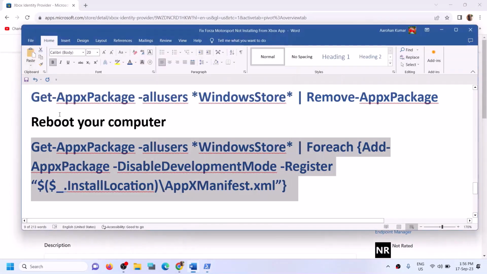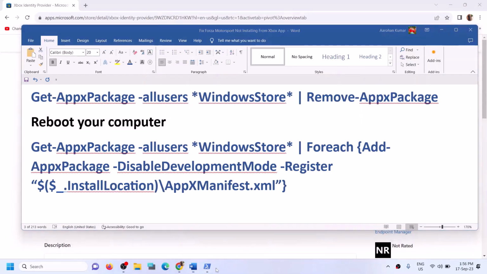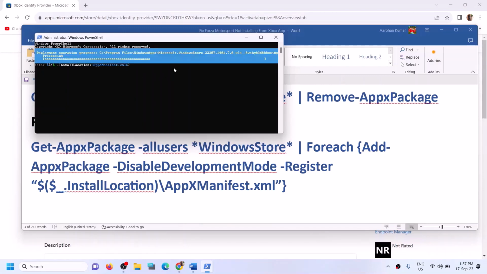and then, maybe you can restart. If you don't want to restart, that's okay. So on the same window, you can paste the second command. This command is also provided in the video description. This command will reinstall Microsoft Store on your computer.